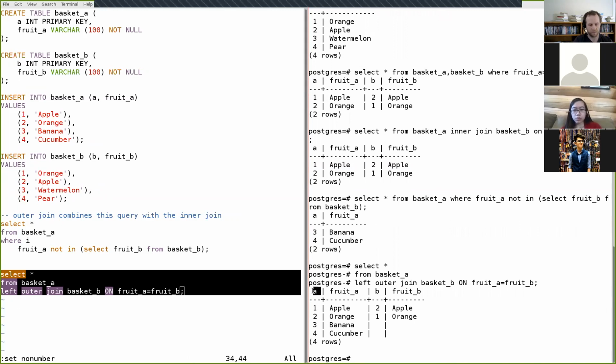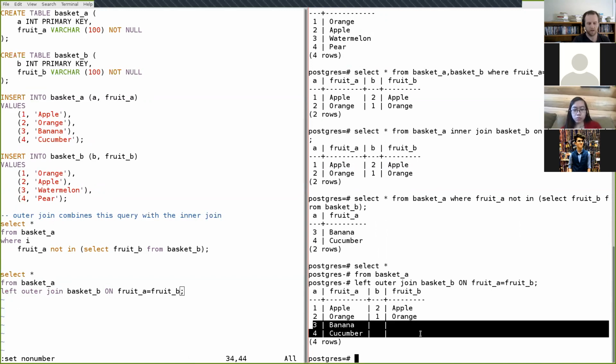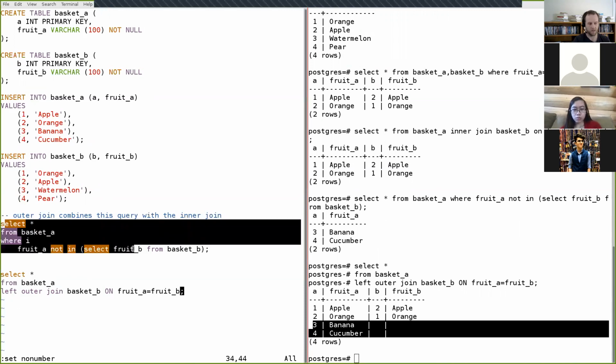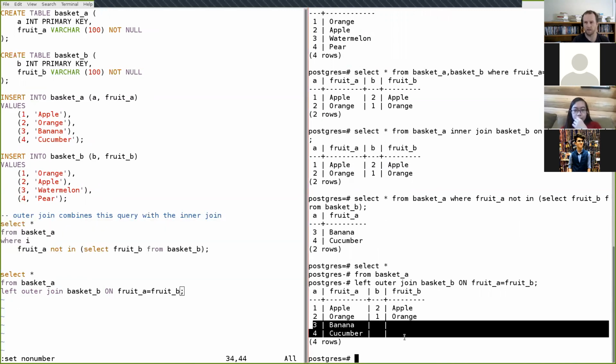Then here we get, the very first two rows, apple, orange, these correspond to the inner join rows. And these two rows right here correspond to this select statement right here, everything that was not contained in the inner join. Are there any questions about that? Okay.